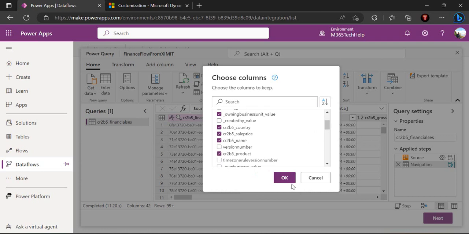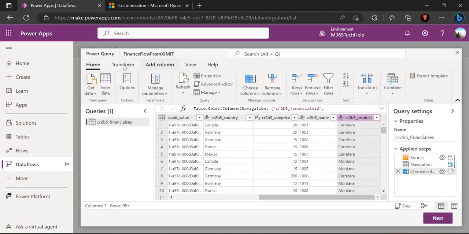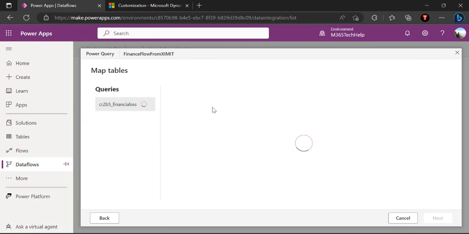So I have selected 7 or 8 columns, and you can have multiple. These are Power Query windows where you can specify your own transformation criteria. You can remove the rows, you can keep the rows, or you can filter rows based on your criteria if you wish to. And I don't, I just move the data as is. So I just click on next.